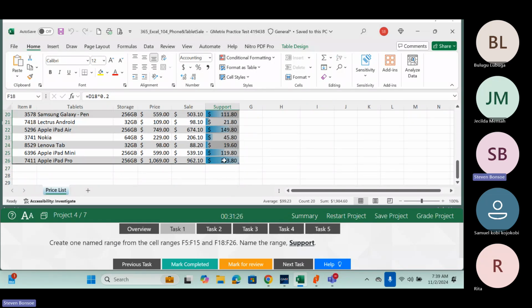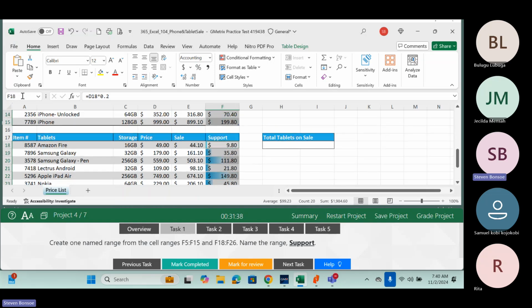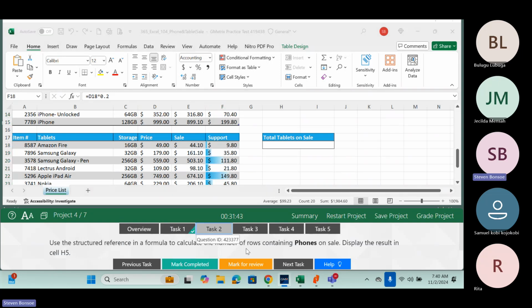Now, how do you name a range? There are so many ways, but the quickest way is to go to the name box and then name it directly from there. So we're going to call this support. And then we press enter. And we mark as completed. Let's go to task number 2. Use the structured reference in a formula to calculate the number of rows containing phones on sale. Display the results in cell H5. So we want to go to cell H5.